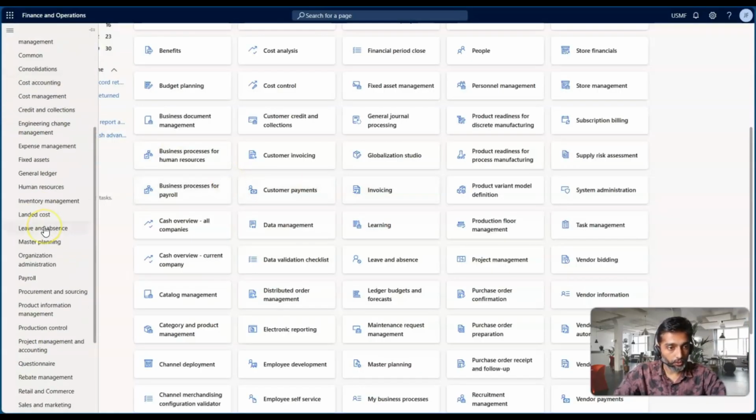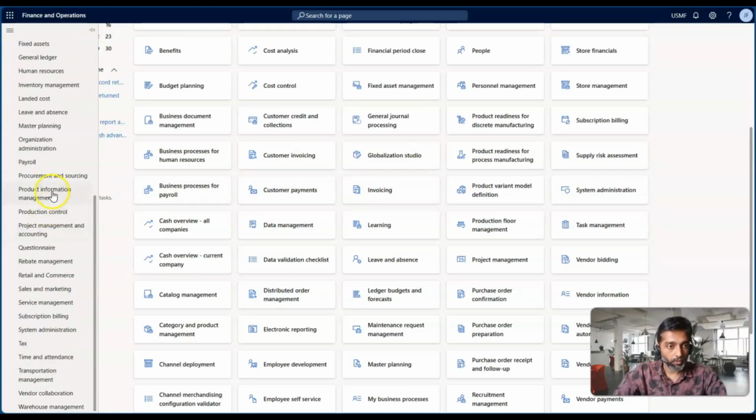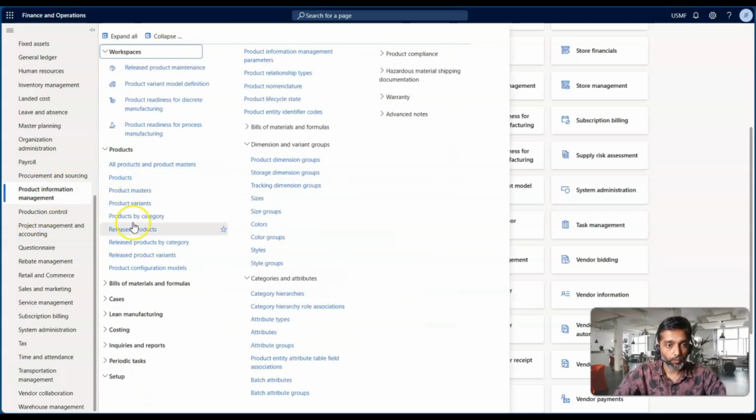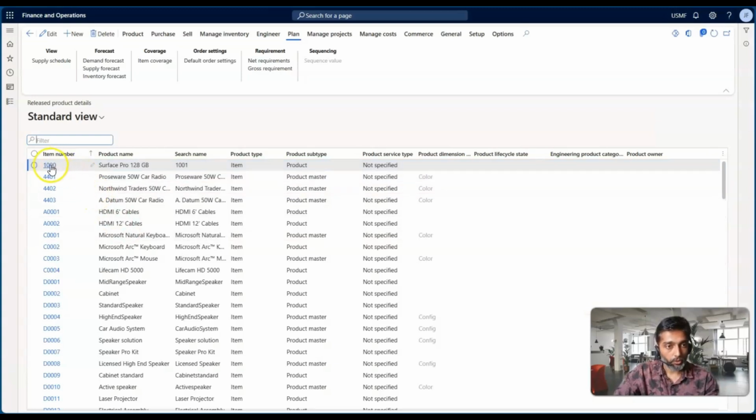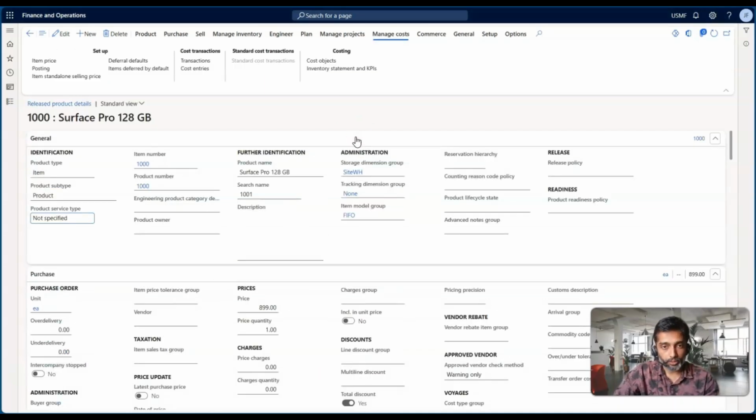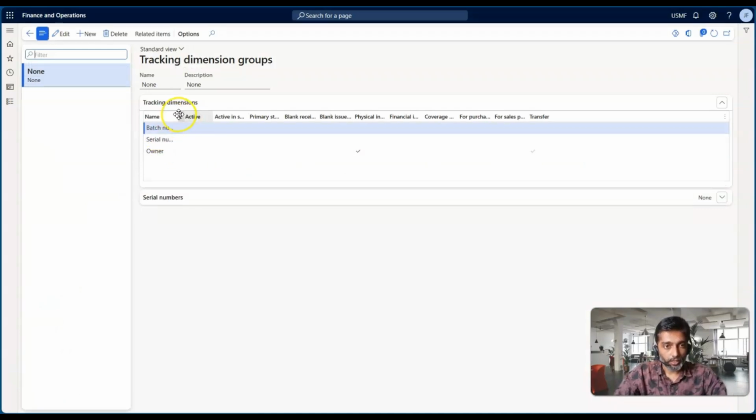So first, let me show you, because we actually didn't cover product information management, where one of the most important parts is that whenever we release the products, the two important dimension groups are the storage dimension group and the tracking dimension group. We have not discussed those storage and tracking dimension groups throughout the 100 plus videos which we have published on our channel. But let me tell you, the tracking dimension group is where you will be able to configure the batch, serial, and inventory ownership dimensions. So the tracking dimension group is the one where you need to configure this. These are the three tracking dimensions available by default in Dynamics 365.